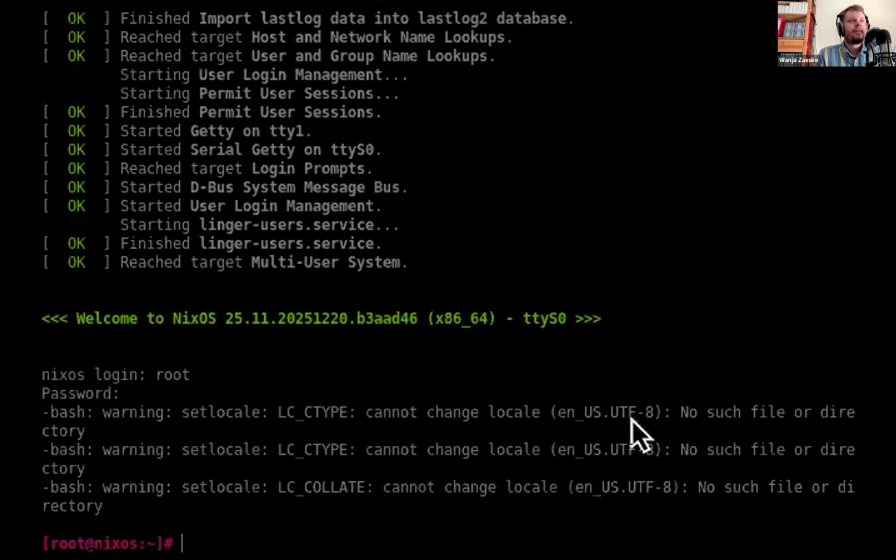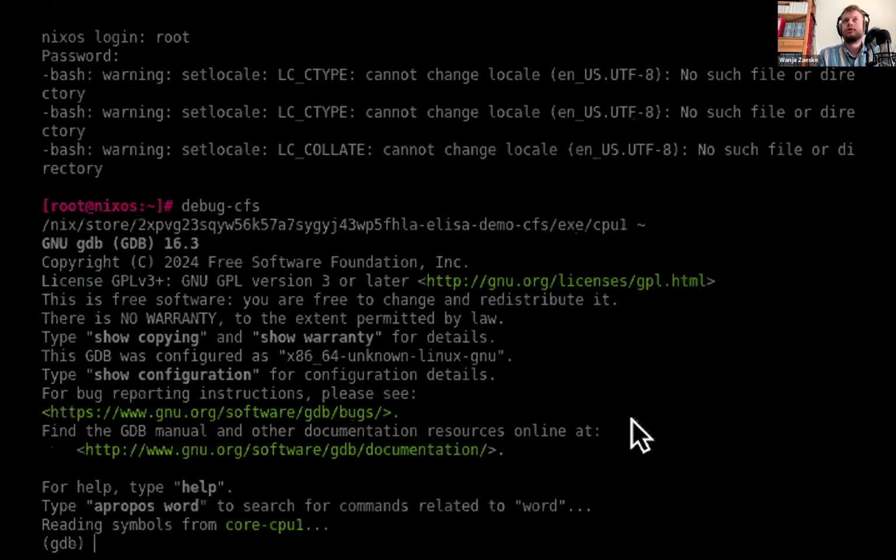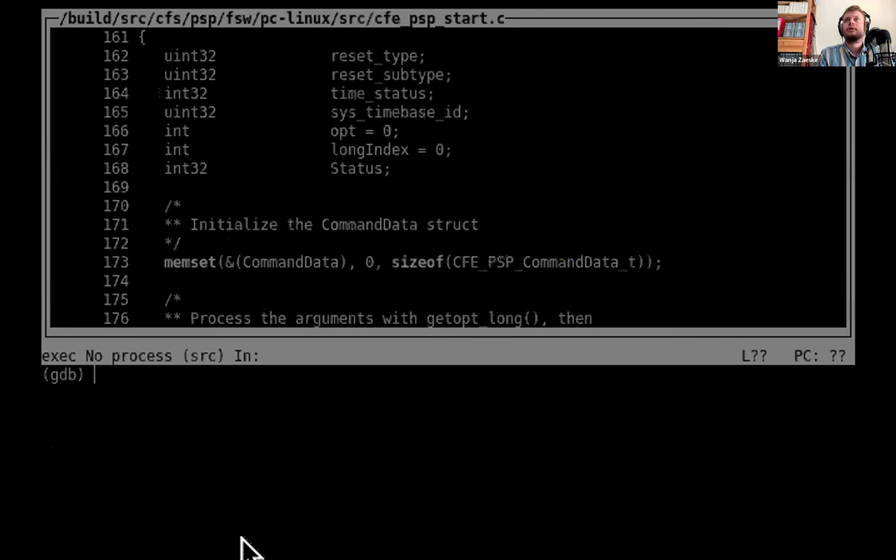Once we are logged in, the password is root, by the way, so we use our root password root. What we want to do is run our little helper script, debug CFS. This just starts GDB for us and sets the search path for the sources. Since we do have the sources available, we can now enable the TUI mode, and we even get a listing of the source code.